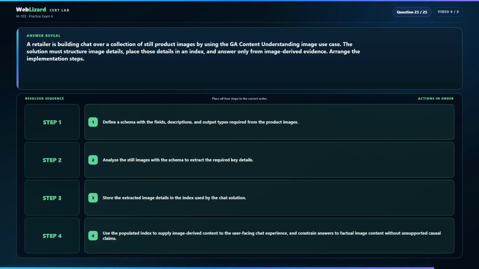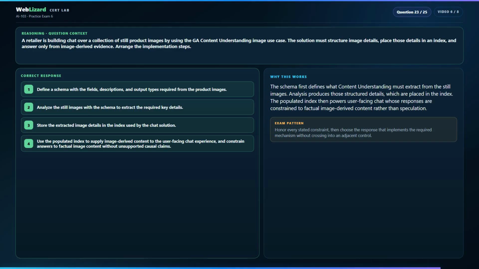Correct response. Step 1. Define a schema with the fields, descriptions, and output types required from the product images. Step 2. Analyze the still images with the schema to extract the required key details. Step 3. Store the extracted image details in the index used by the chat solution. Step 4. Use the populated index to supply image-derived content to the user-facing chat experience, and constrain answers to factual image content without unsupported causal claims.